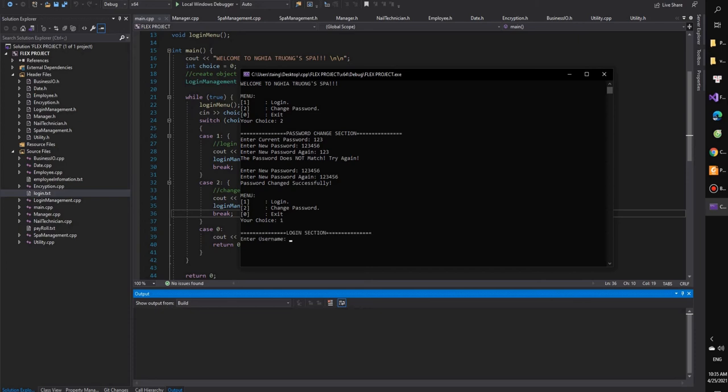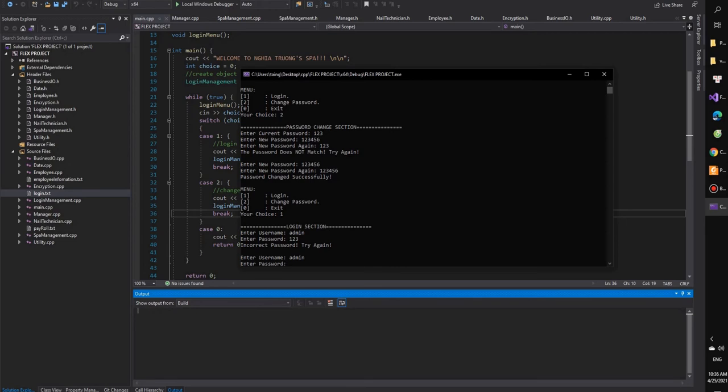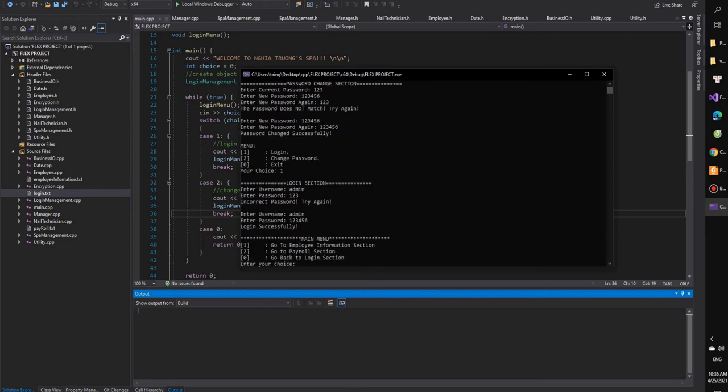So now I log in, and now the fixed username is already admin, and the password. Now I try to type like 123, the old password. It's wrong. So now I try admin, and then I type the new one. Yeah, correct.